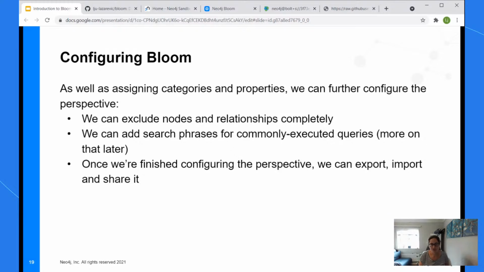And as I mentioned before, once we've finished configuring the perspective and we can do all sorts of wonderful things with it, we can export that perspective. We can import ones that other people have created, and we can just generally share the perspective. Some of these sharing options are bound to the plugin version only, but it's good to have an experiment and understand how these things work.